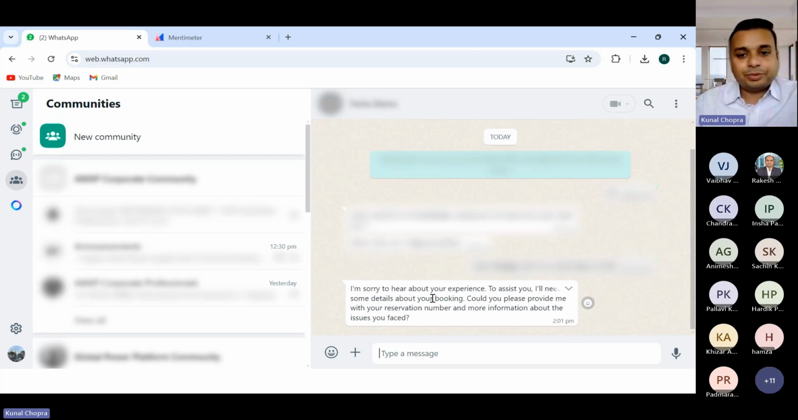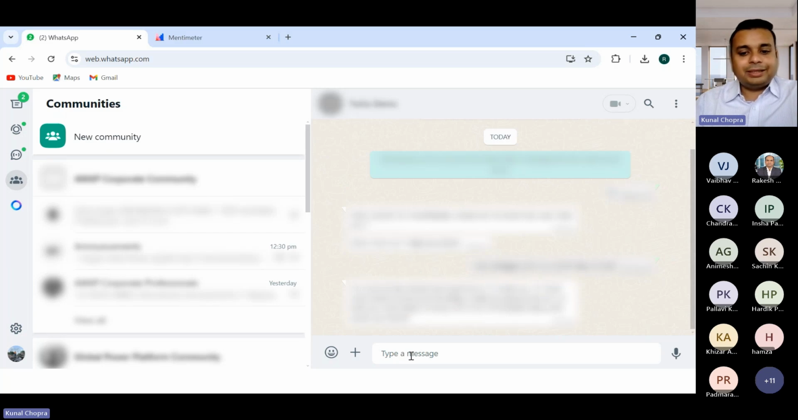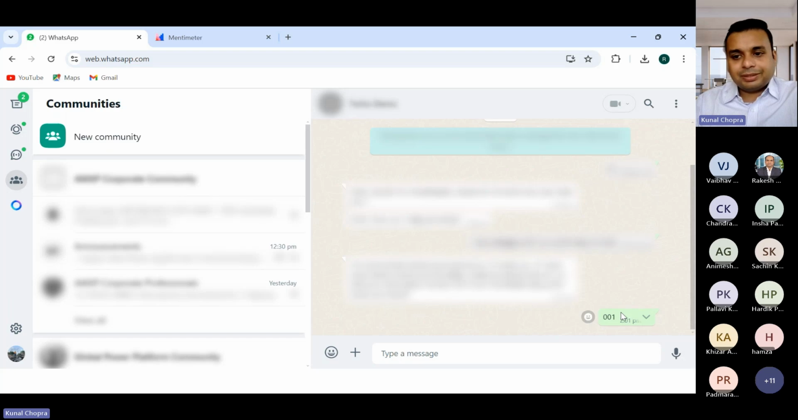With this, it understands the context, and we can see the empathy feature coming up as well. It says, I'm sorry to hear about your experience. I can definitely help you with the booking. Can you please provide a reservation number? So I'll be providing a reservation number here, the one I'm providing as David.